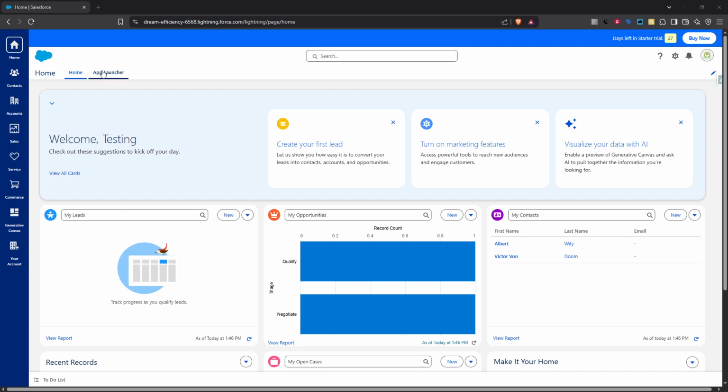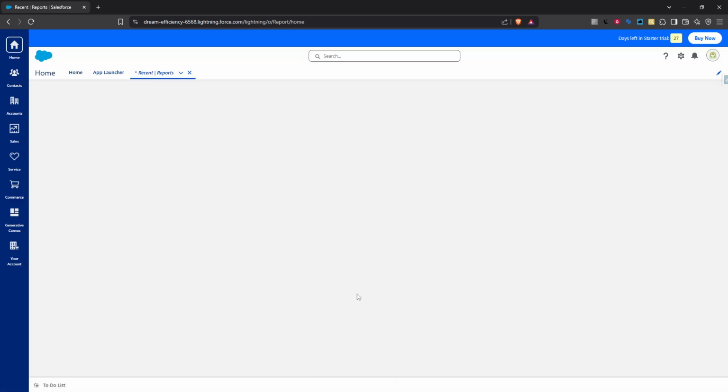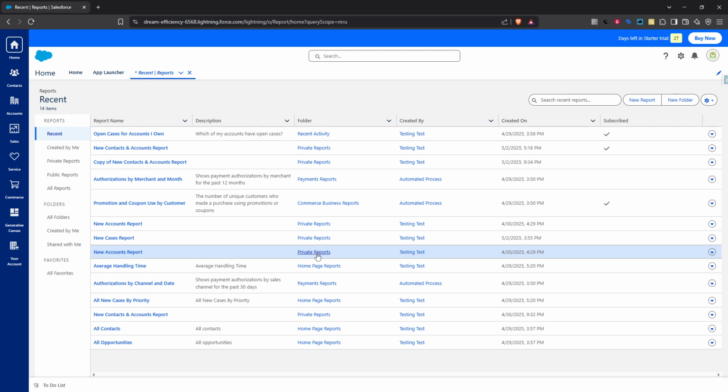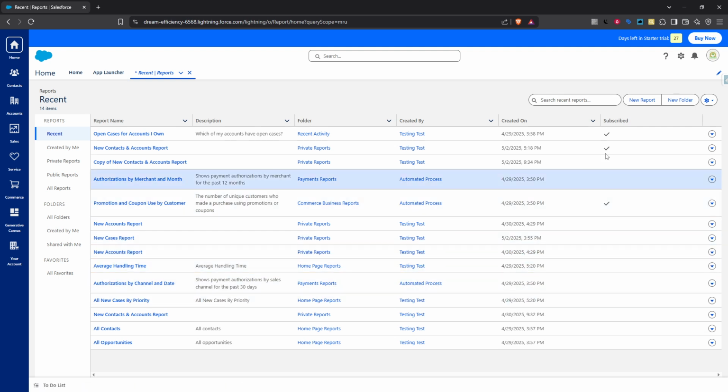Simply click on it, search for reports, and then click on the reports option when it appears. This takes you to the reporting interface where we can start creating a brand new report. Once there, you'll notice a button labeled New Report. Go ahead and click on that, which will open up a new window for you to begin configuring your report.